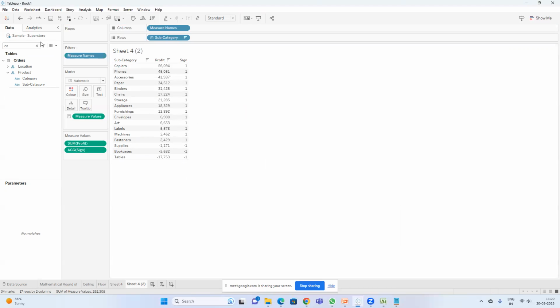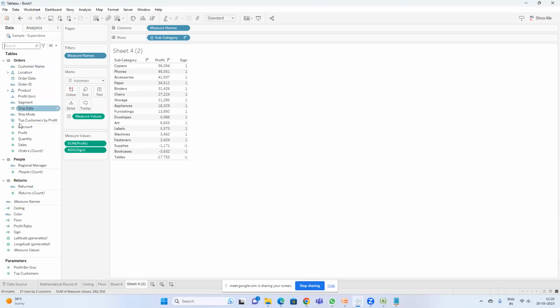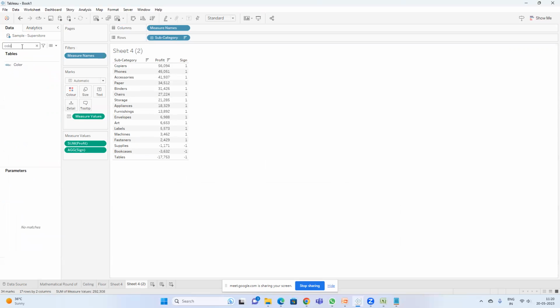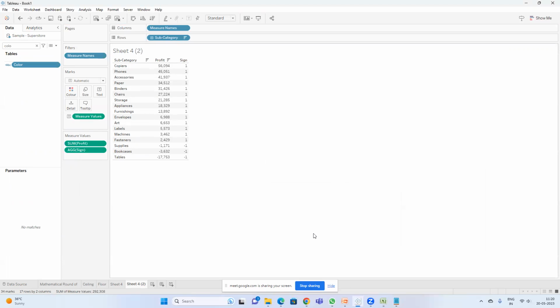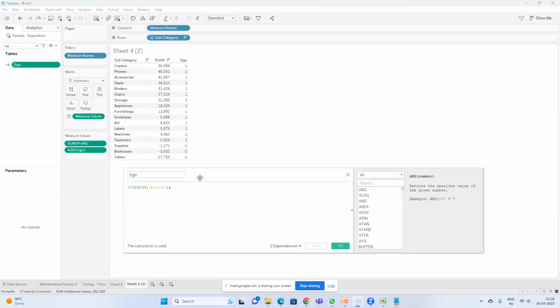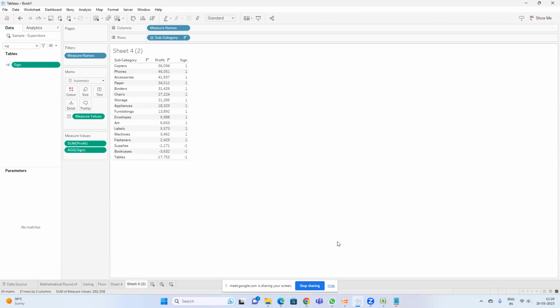So instead of writing any lengthy calculations, let's say I have written a color condition saying if the profit is greater than 0, then profitable, else non-profitable. Instead of writing that calculation, you can just simply write this SIGN function, and you can determine which are having positive values and which are having negative values. So that is about the SIGN function.